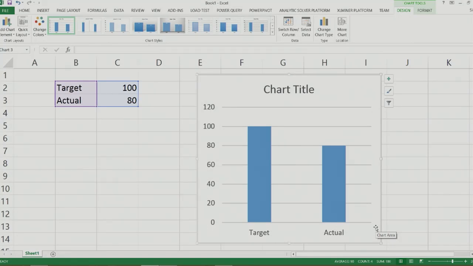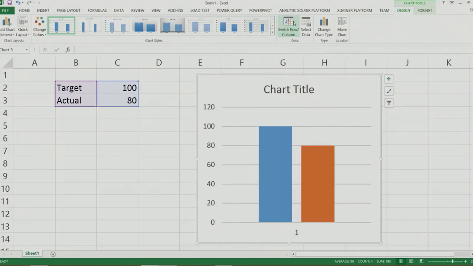But we know these are two different things, right? One is target, one is actual. So the very first thing I need to do, if your columns are in the same color, you also need to do this, is to select the chart, go to design and click on this switch row column button. This way what happens is the chart will be switched so that it contains two series, each with one value. Okay. So this is the picture that we are aiming to create.